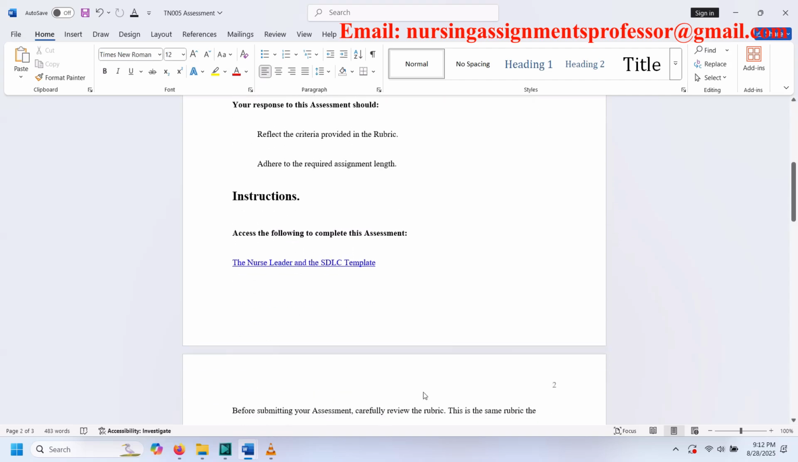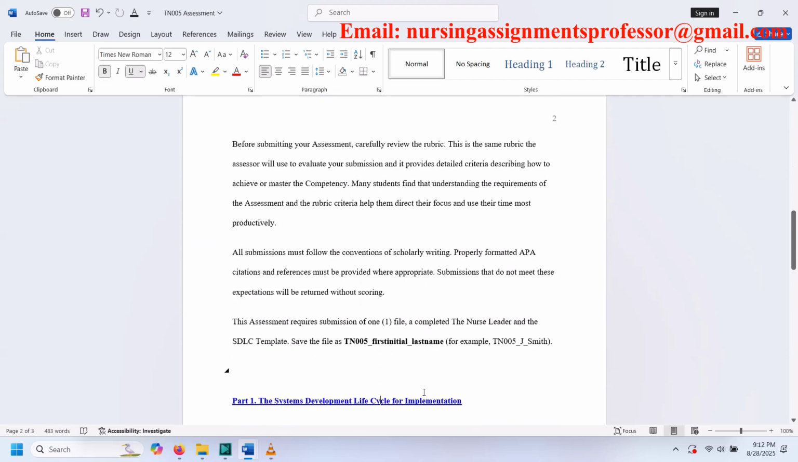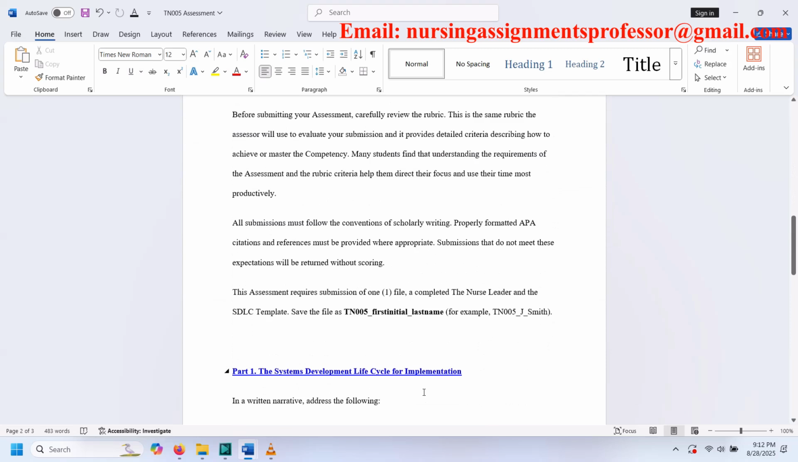Your response to this assessment should reflect the criteria provided in the rubric. Adhere to the required assignment length. Instructions. Access the following to complete this assessment: the Nurse Leader and the SDLC template before submitting your assessment. Carefully review the rubric. This is the same rubric the assessor will use to evaluate your submission, and it provides detailed criteria describing how to achieve or master the competency. Many students find that understanding the requirements of the assessment and the rubric criteria helps them direct their focus and use their time most productively.